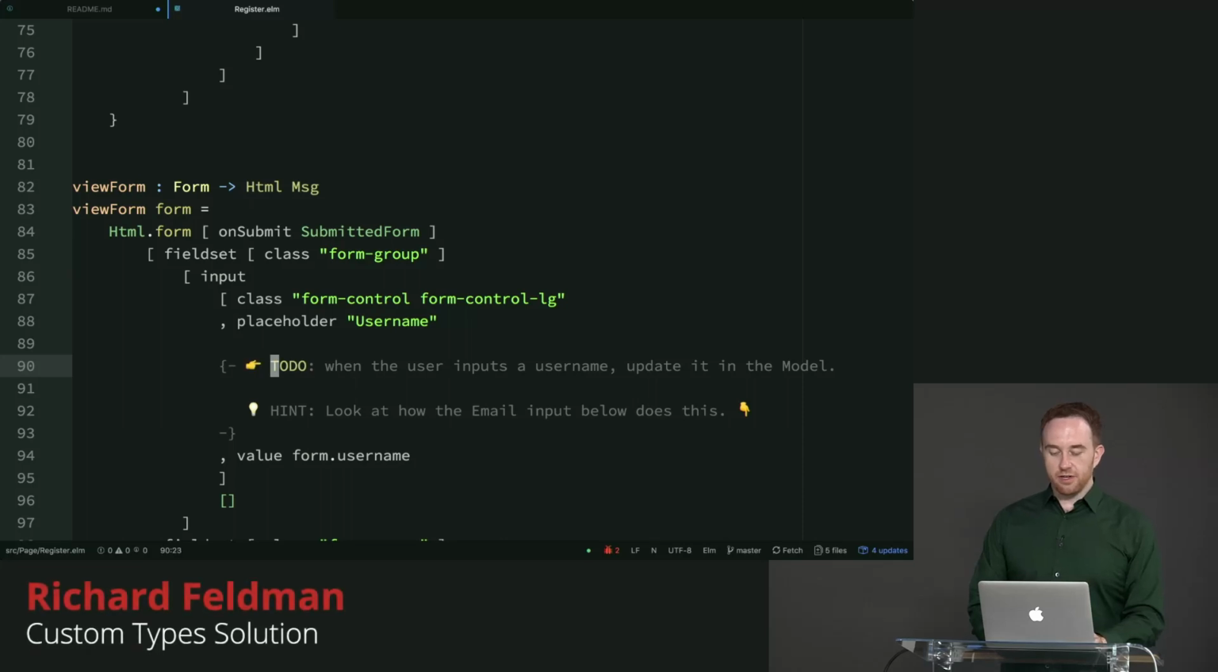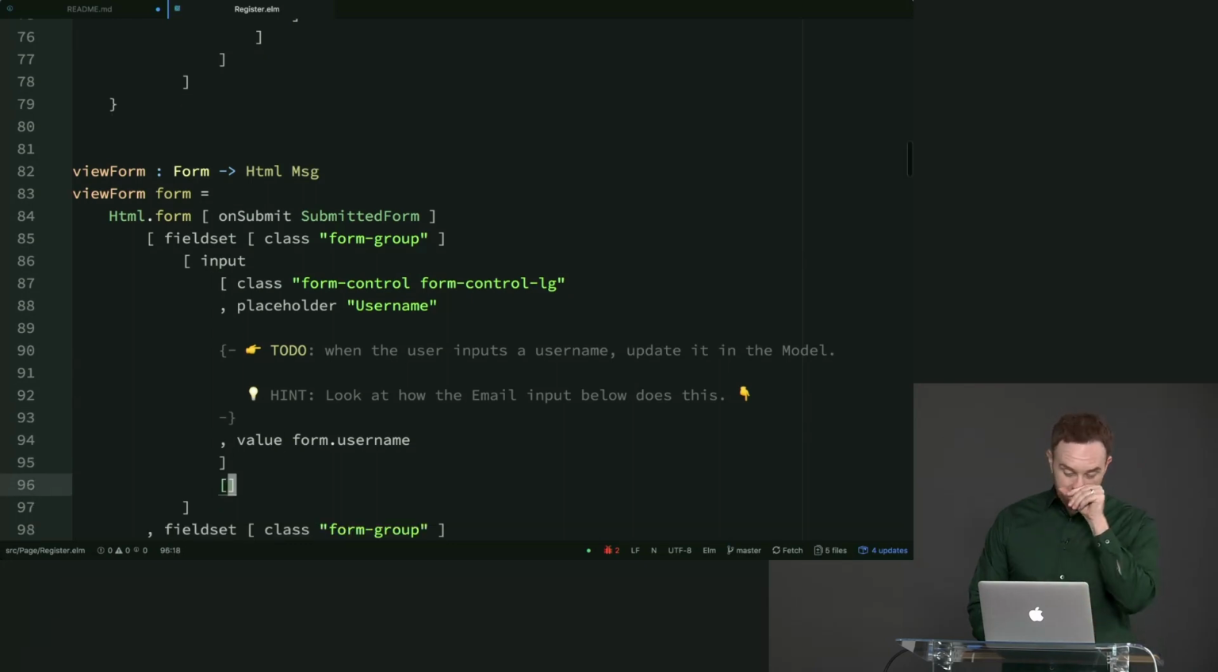So here's our one and only to-do. When the user inputs a username, update it in the model. We'll look at how the email input below does this.